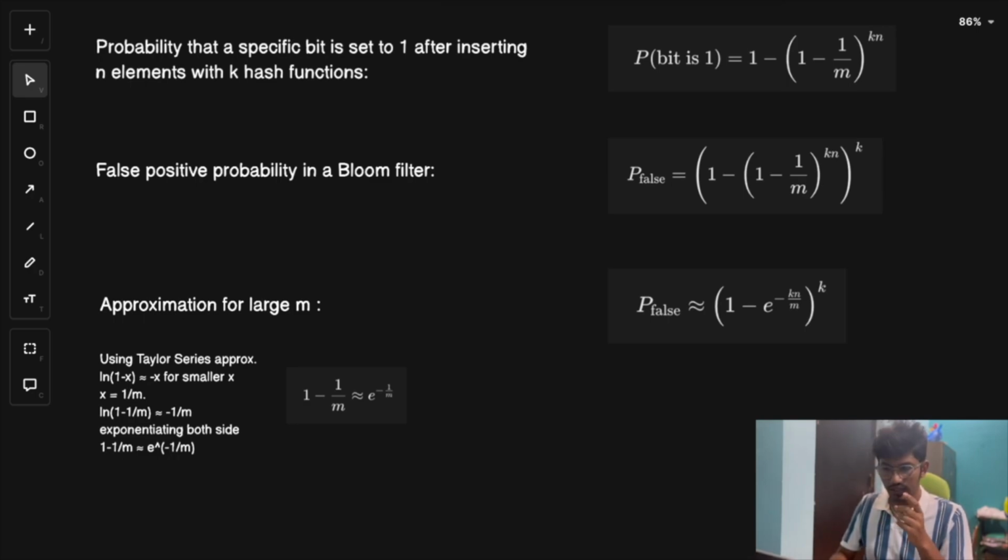So we need to find the probability that k bits are set to 1 after inserting n elements with k hash functions. Again, in order to calculate the false positive probability, we need to calculate the probability that k bits are set to 1 after inserting n elements. So this is the above probability raised to the power k. So we get the formula for false positive probability as (1 minus 1 by m) in brackets raised to the power k into n, the whole raised to the power k. So this probability raised to k basically. Okay, so this expression gives the probability of a false positive in a Bloom filter.